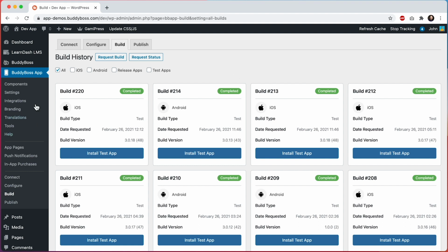Here in the BuddyBoss App settings, we can see Connect, Configure, Build, and Publish. This is designed as a user flow that you should follow. Before creating your first build, you want to make sure that you've connected your app to this website using the Connect settings. And then you should also make sure that you've added all of the required information into the Configure settings. If you have not yet done these steps, then you will not be able to generate a build, as we will be missing a lot of information that is required to make the build.